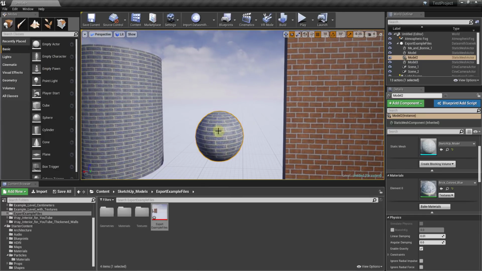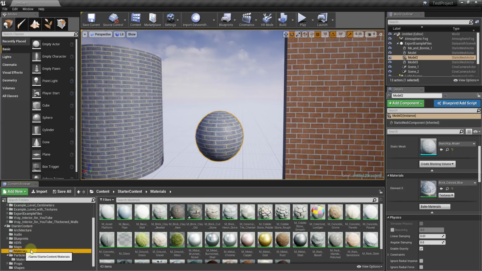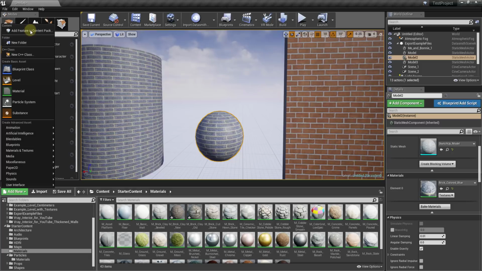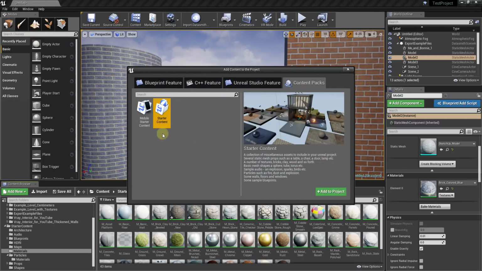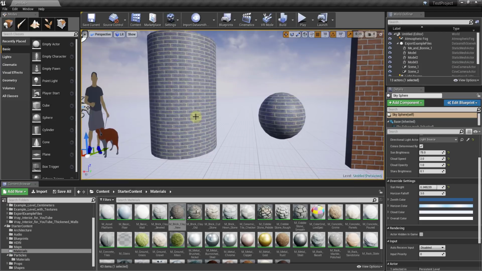The other kind of weird thing that I will note is when you try to apply any of the materials from the starter content in Unreal Engine. You can bring that in by clicking on Add New and going up to Add Feature or Content Pack. Over in the content packs, there's a starter content pack that you can bring in. When you bring in SketchUp faces and try to apply the Unreal Engine materials from the starter content pack, their scaling gets kind of oddly messed up.